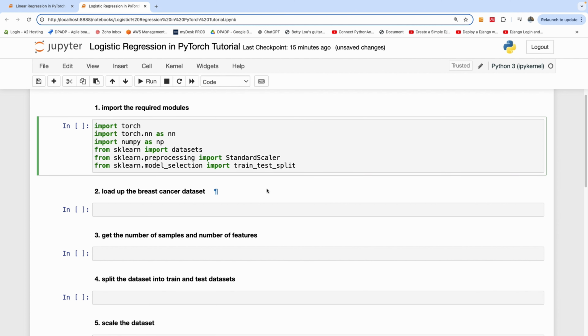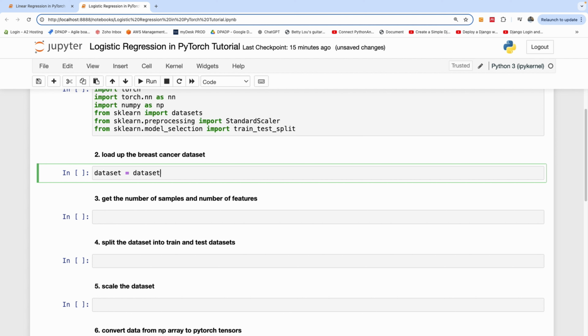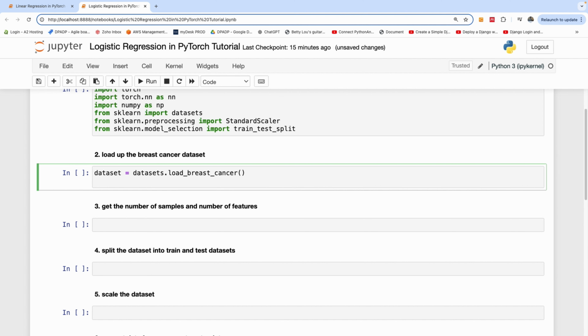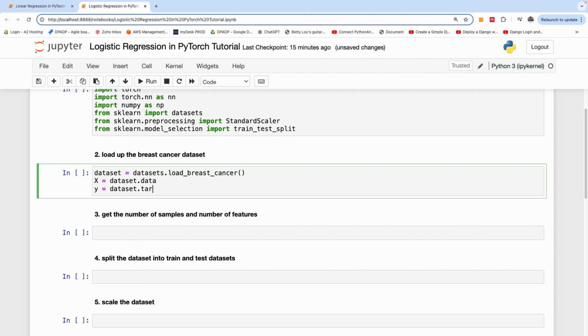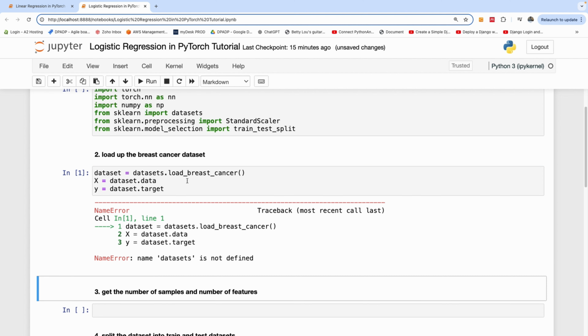Now we completed part 1, import the required modules. Now in step 2, we are going to load up the breast cancer dataset. So I'm going to say dataset is equal to datasets.load_breast_cancer, and this will load the breast cancer dataset. We're going to actually see the features: X is equal to dataset.data and y is equal to dataset.target. So you can go ahead to actually see what is here.